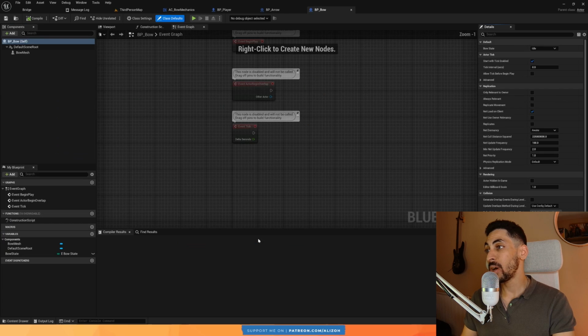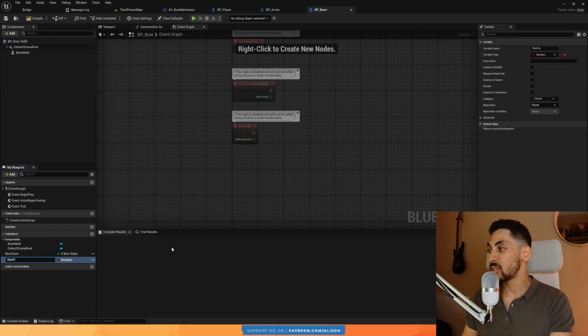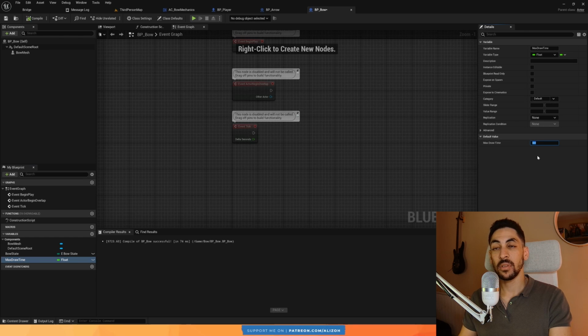So I'm going to go on my BP bow, and I'm going to add a variable here and call it max draw time. So when do you reach the max draw time? I'm going to just default it to 1 second. So after 1 second, the maximum is reached.